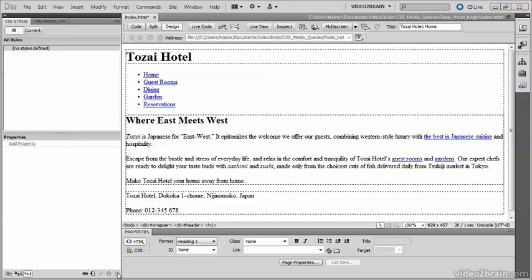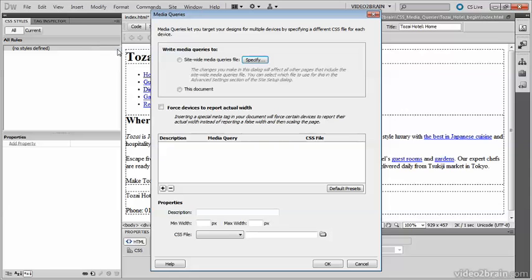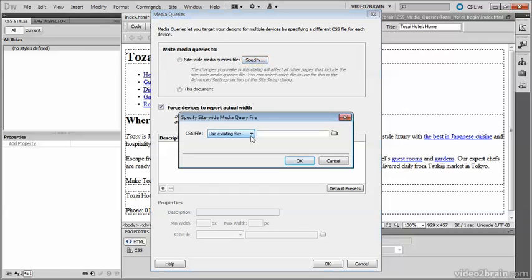You create the site-wide media queries file through the Media Queries dialog box. There are several ways to open the dialog box in Dreamweaver CS5.5, but I think the most convenient is to go to the Modify menu and select Media Queries. With the dialog box open, click the Specify button at the top of the dialog box. This opens a dialog box where you specify the site-wide media query file.